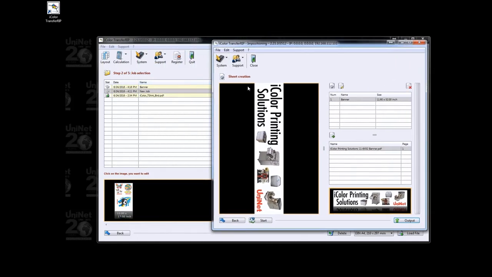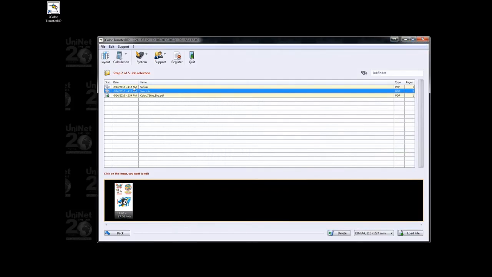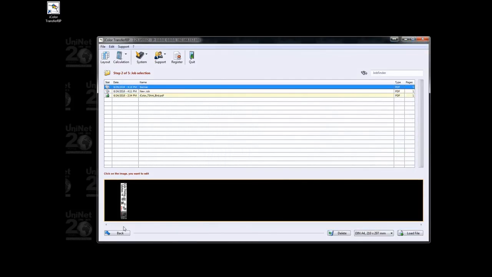You can see that the job was imported properly. Now you have a custom sheet ready to be printed.